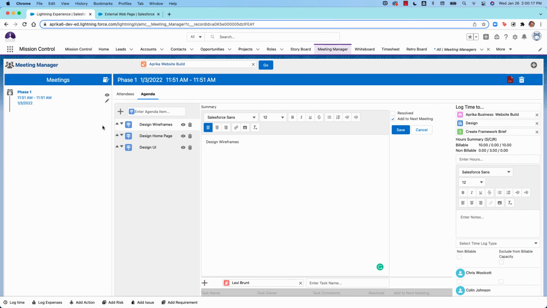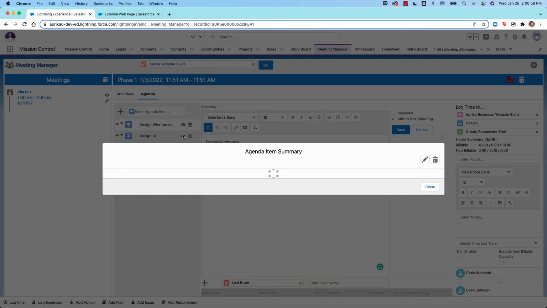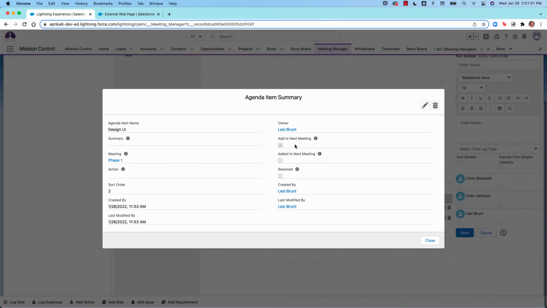Another few icons to make notice of would be the eye icon. Anywhere that you'll see this will give you details in regards to the record that you're selecting. So the eye icon here is what opens the meeting within the meeting manager. If you actually want to edit this record, you would select the pencil icon. Selecting the eye icon will open up the item summary here as well.